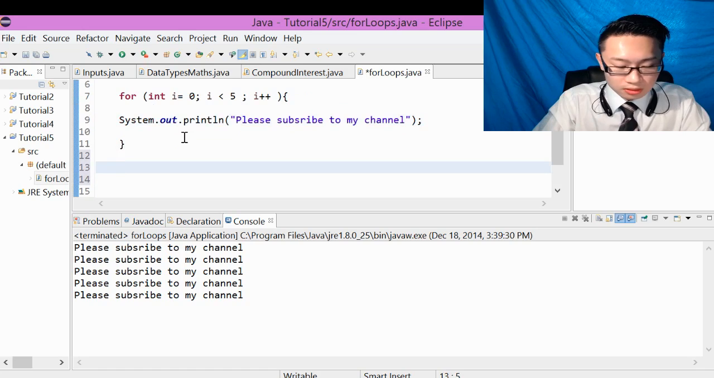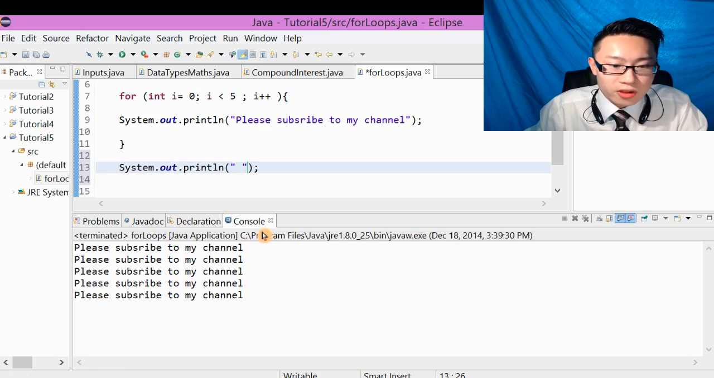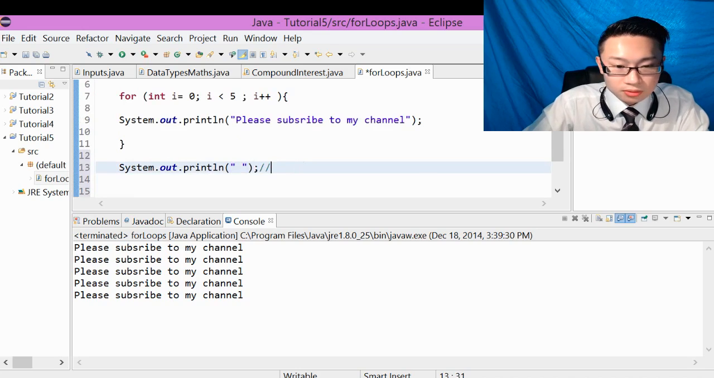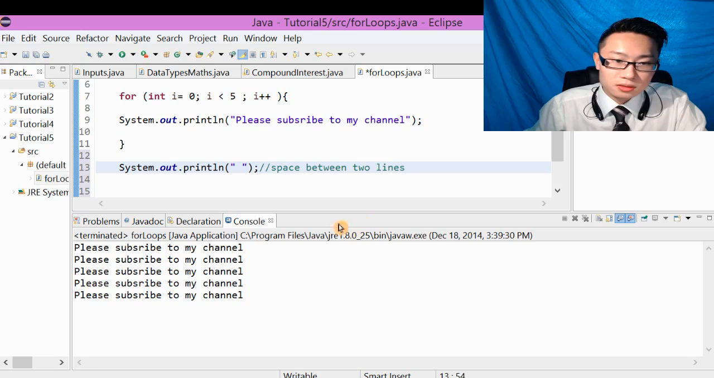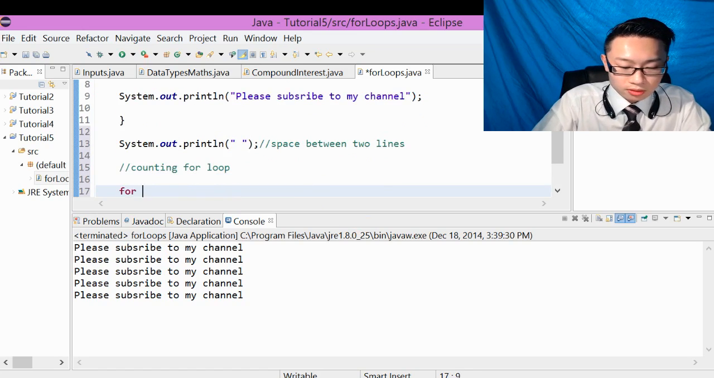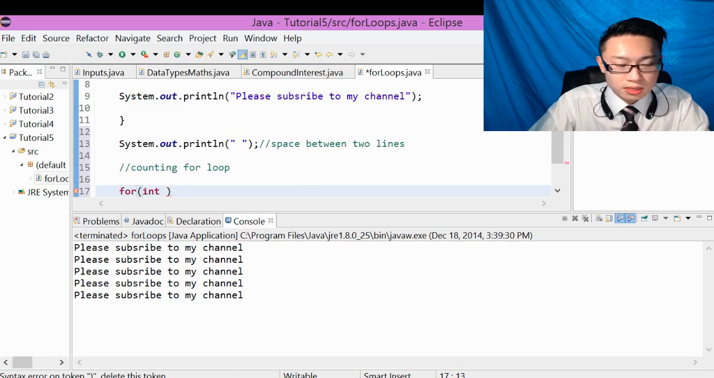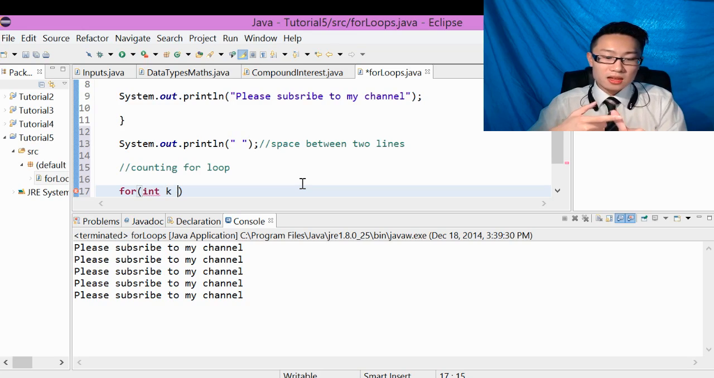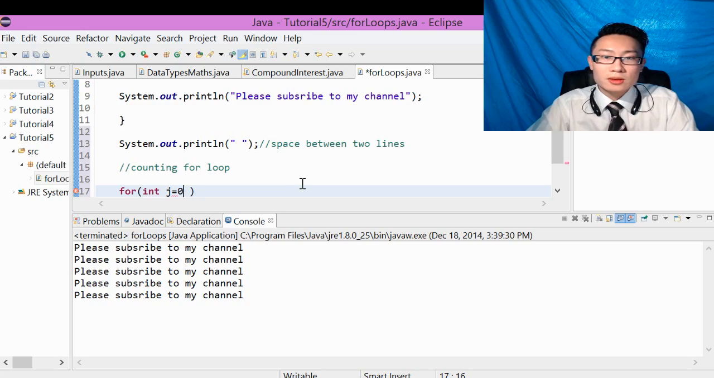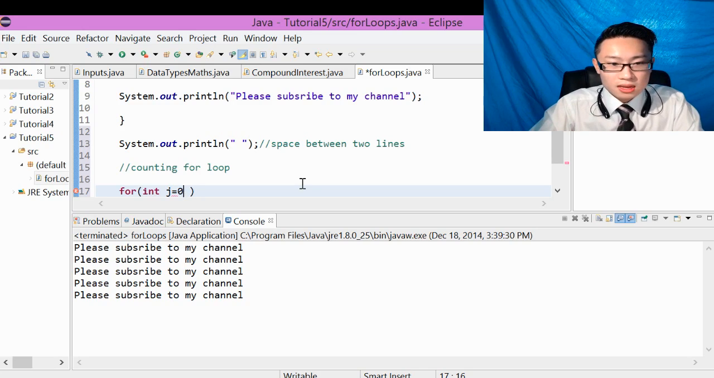I also want to show you, if you just put System.out.println with speech marks and a little gap, it will provide a space between 2 lines. So I'm just going to put that line, a space between 2 lines. So counting for loop. I want to create a new integer, an int, which is a whole number, called j. Usually we like to list down the alphabet, so we start with i, j, k, l, m. So put 0, and I want to make a list 1 to 5. So I go j equals 0, j is less than 5, and then j++.